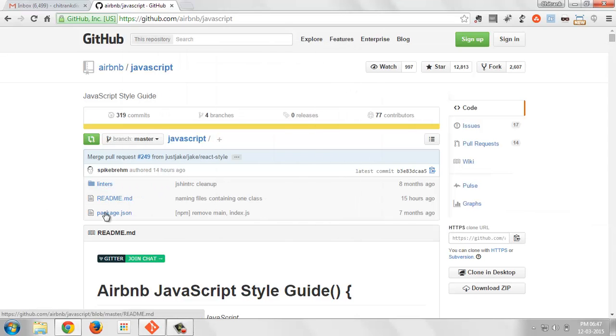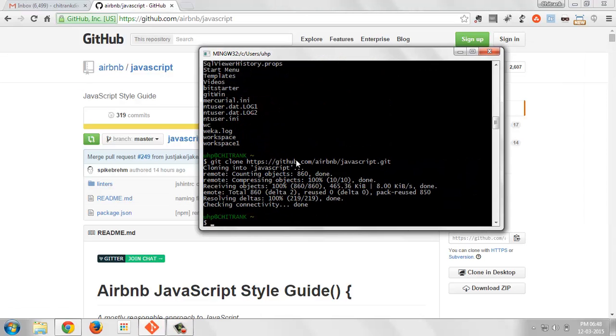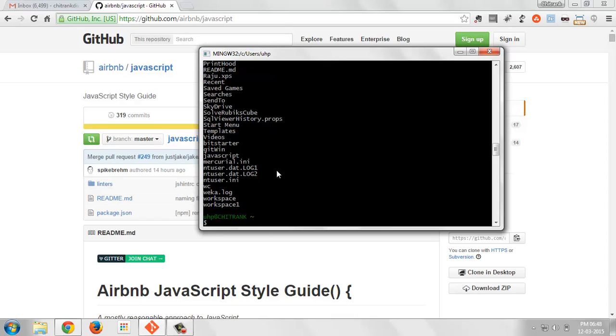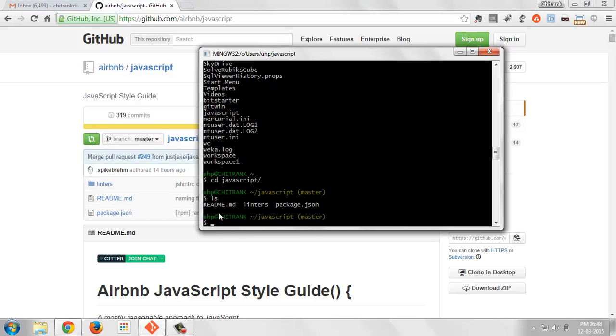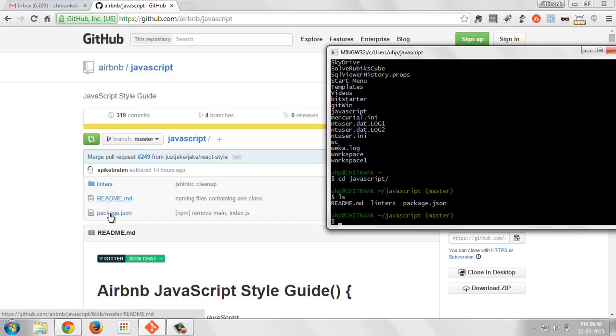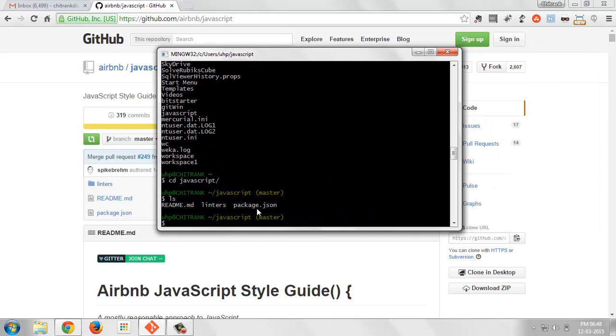At the remote server you can see these are the files in the repository named JavaScript. It is the JavaScript style guide provided by Airbnb. Now I can also check by using ls. I have one folder named JavaScript over here. When I hit enter, I can see the files associated with this repository. There's a readme, there's package.json, and there's one directory named linters. So I can make use of this repository on my local system.